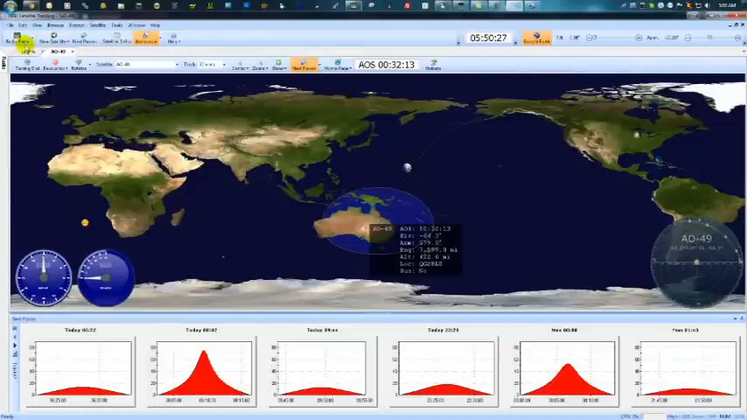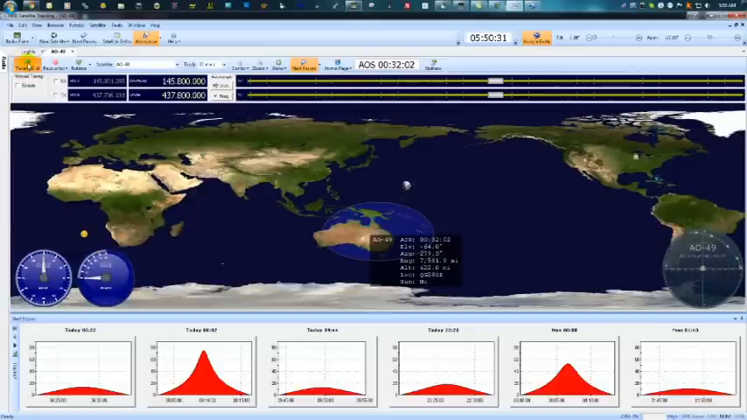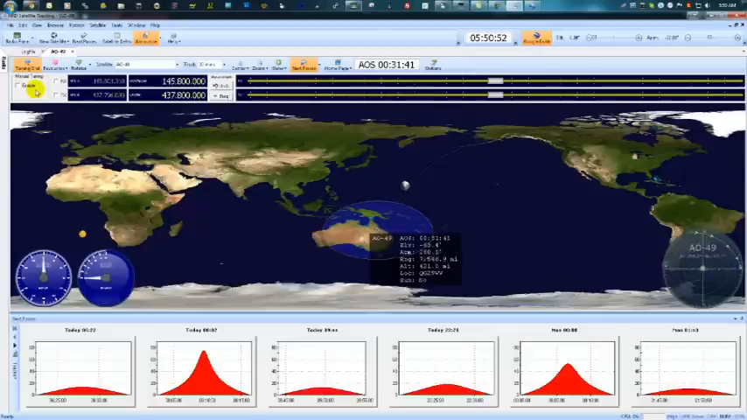Let's see what else we got here. You got the tuning dial here. Now, if you've got a radio like the TS-2000 or some of the SAT radios, you can have it automatically track these satellites for you. I believe you can do it with a dual VFO radio too. It doesn't necessarily need to be a radio with satellite tracking. As long as it's got dual VFOs and you've got it set up for CAT control, this will work out just fine.